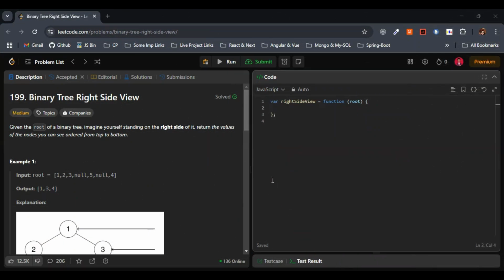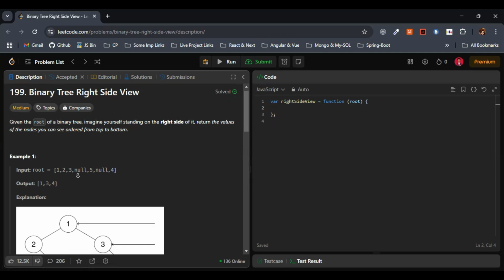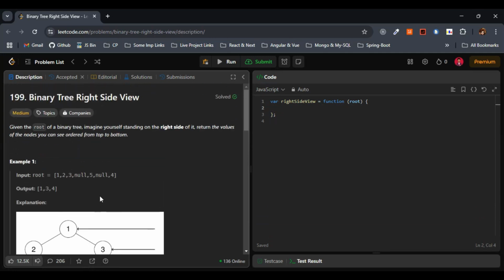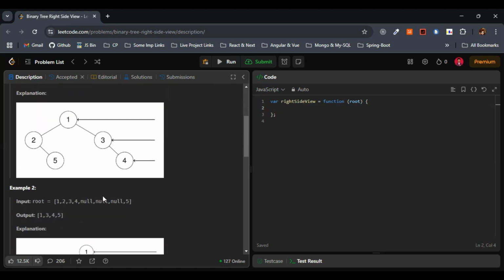Hello everyone. Today let's solve problem number 199, binary tree right side view. You can go through the question and try to understand it with the help of an example. I'll just summarize the question so that it will be easier to understand. We are given the root of the binary tree.